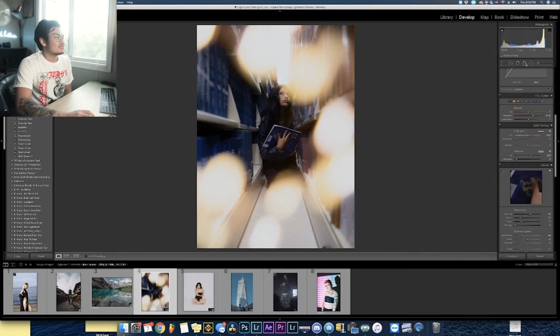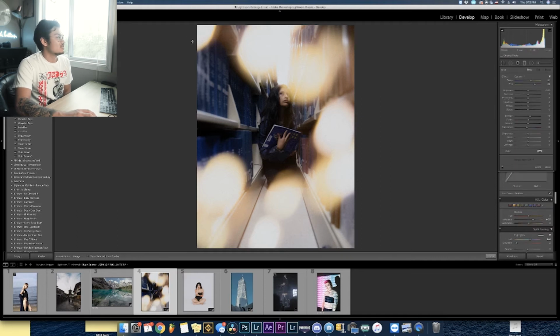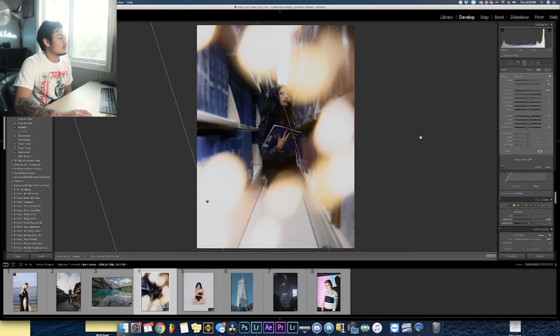Maybe even take a gradient tool and move it down here. Let's expand the gradient a little bit. Put it over here and bump that exposure up very high. Let's try to copy this color here. What is it? Like a red? I don't know. Bump that exposure, make it super warm.